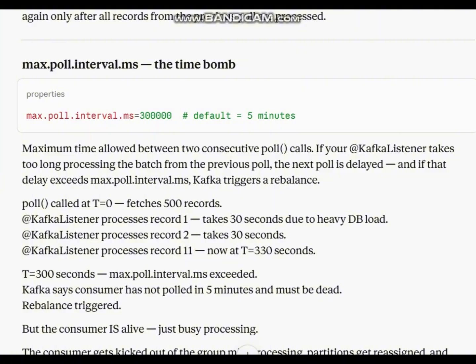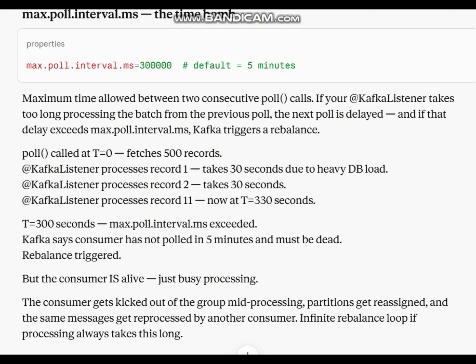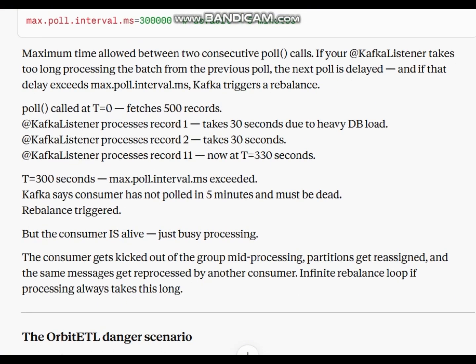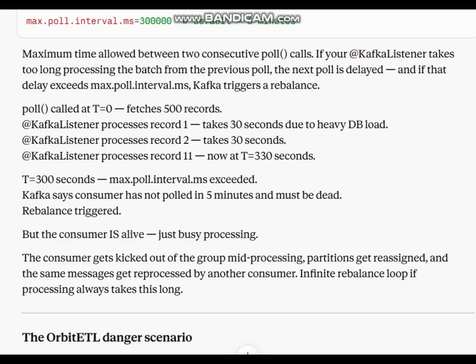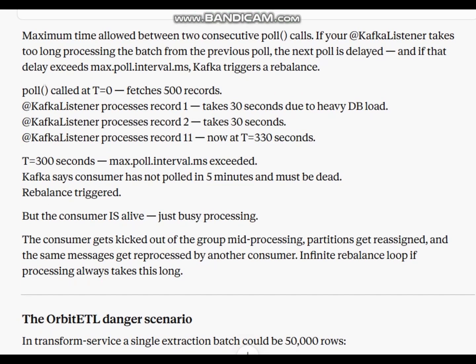Poll, called at t0, fetches 500 records. The @KafkaListener processes record 1, which takes 30 seconds due to heavy DB load. Record 2 takes 30 seconds. Record 11 finishes at t=330 seconds, past t=300 seconds. Max.poll.interval.ms exceeded. Kafka says the consumer has not polled in 5 minutes and must be dead.